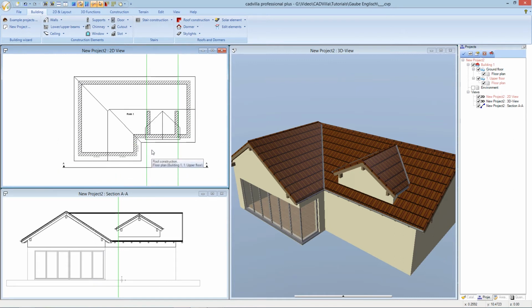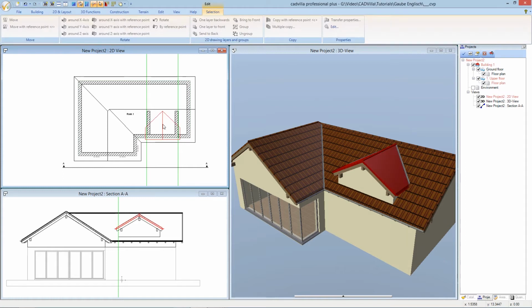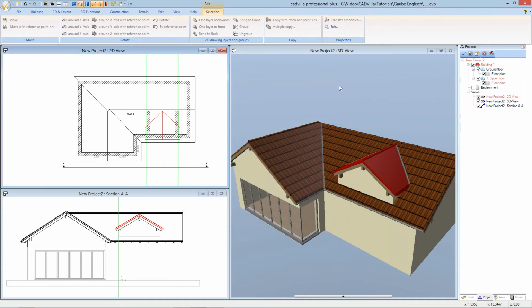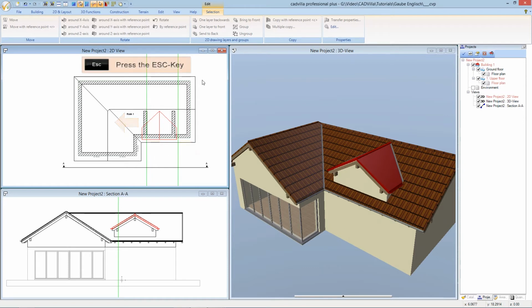And now we will change the length distance. Therefore, we select the dormer, we press the right mouse button and we select Properties. Here at the point length distance we enter, for example, 0.80 meters. After it we press Tab and we press OK. As we can see at the guidelines, the dormer moved to the left and we can press Escape.